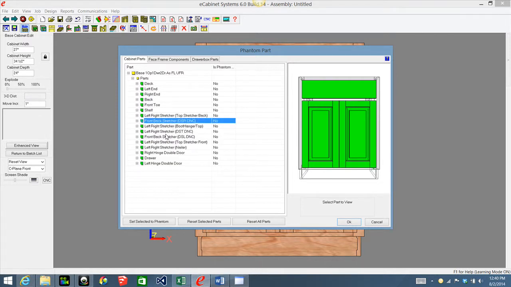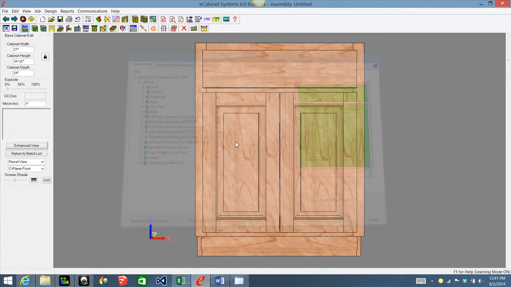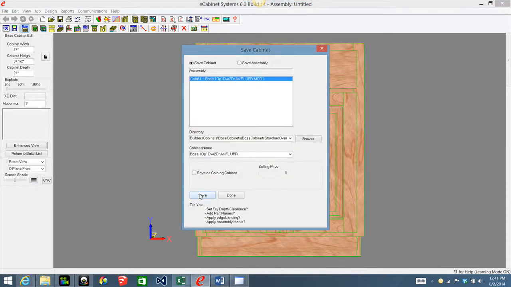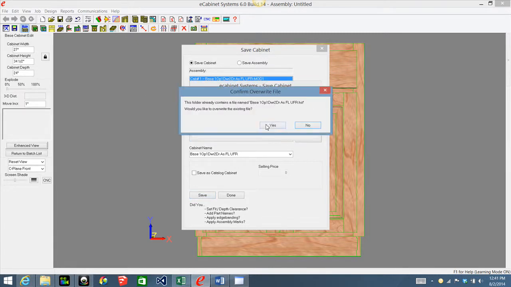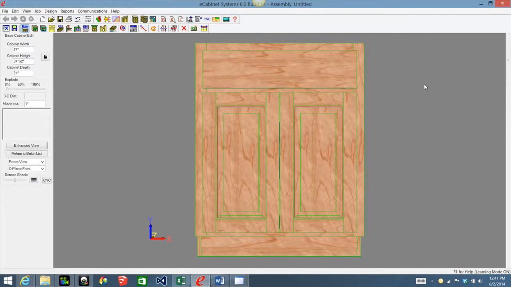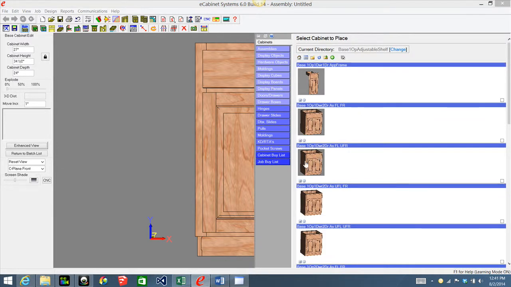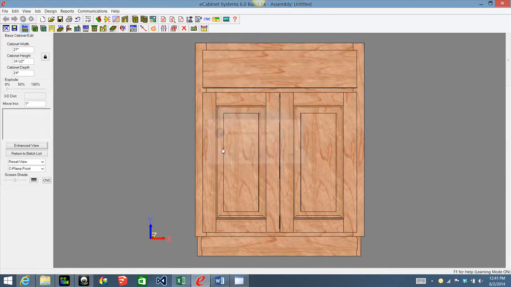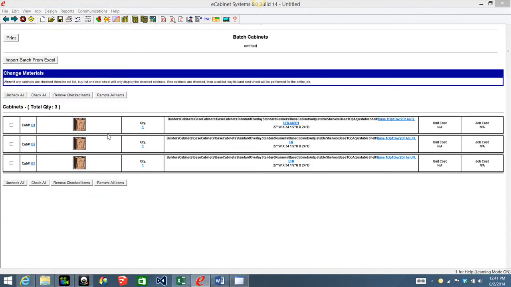I want to select individual ones, so I'm going to hold down my control key and select the ones that I want. In this case, I'll have three in here, and I'm going to click on set selected, and OK. Now I'm going to save it and save, and yes, and done. Now as you can see, these two that I've already got done have now got a gray background, so I know those have been completed. Go back to batch. No, I don't want to keep the changes. And you'll just repeat this for all the cabinets that you have in batch until you're done.